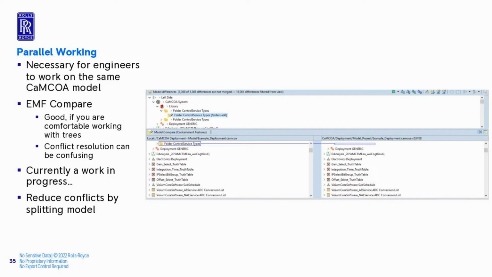But in the shorter term, we've just found that splitting the CaMCOA deployments into as many different files as possible, or what makes sense to split into a different file, is significantly reducing the number of conflicts. Something else to note is that if you're using Git as your version control system, a conflict at the file level might not necessarily be a conflict at the modeling level. EMF Compare is very good at picking that up, saying there are no conflicts with the model. But if you're relying on Git just to do your merging, you can get pseudo merge conflicts in the model.